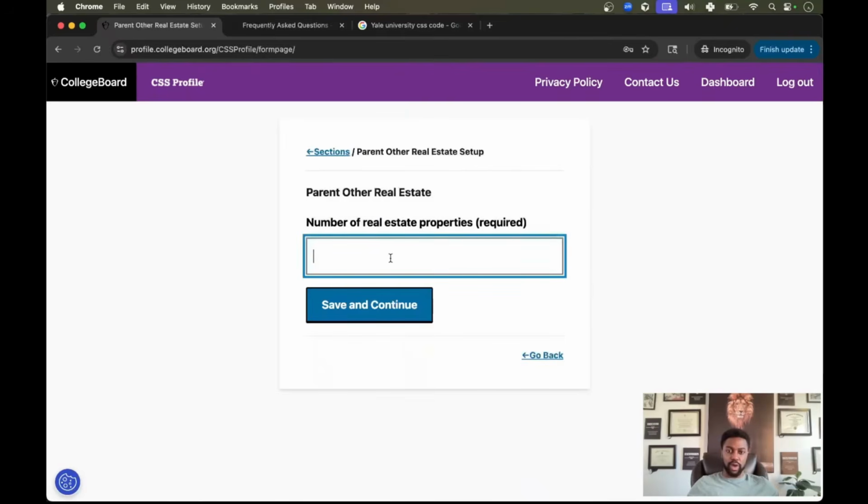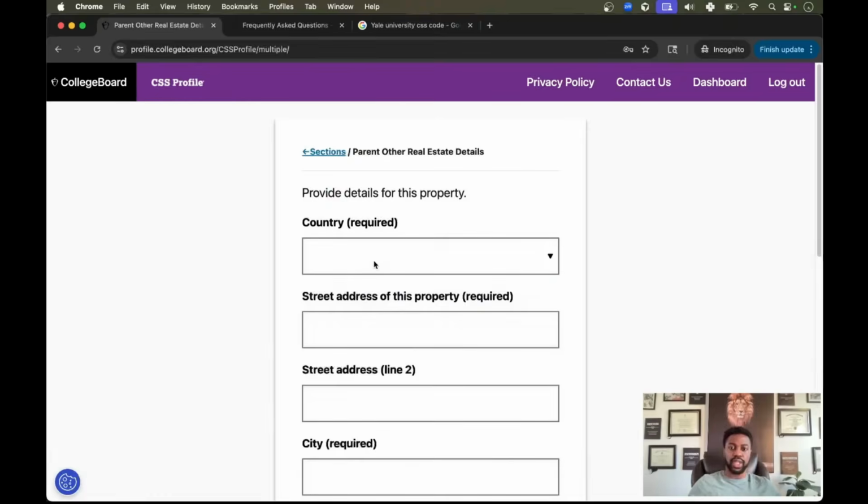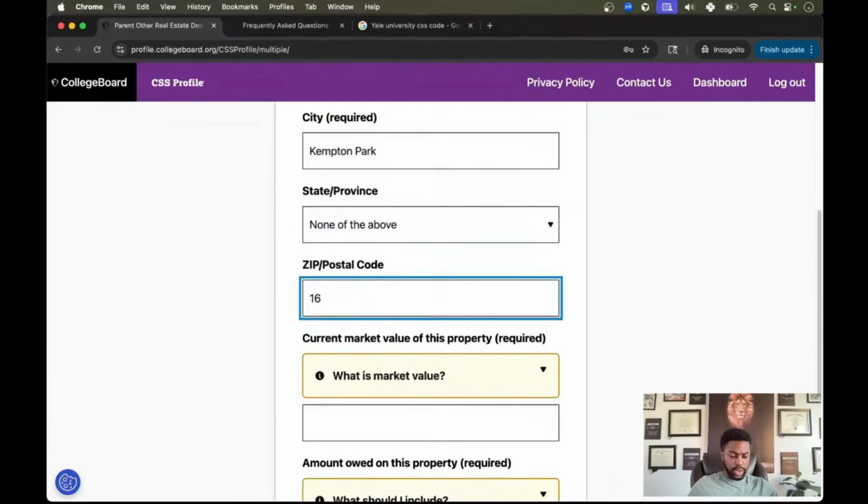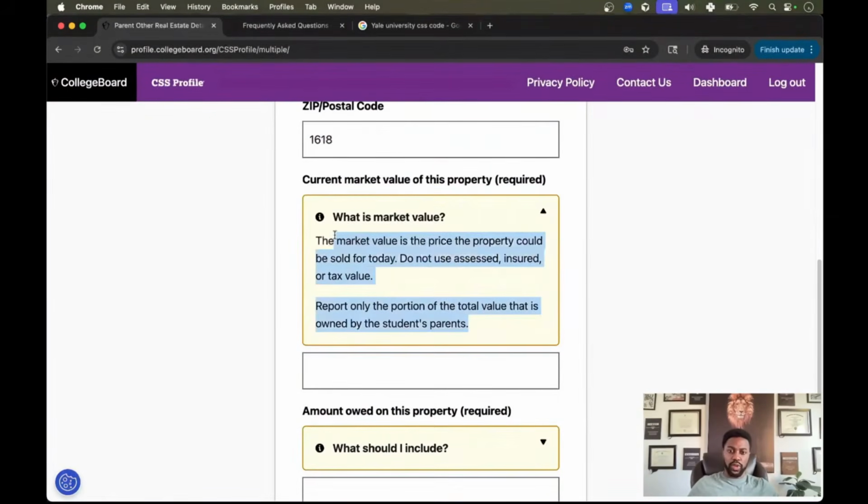So number of real estate properties, I'm going to just say 1. So now they want you to tell them more about the real estate property. So the property where it's located, I'm going to put Kempton Park, and I am going to click over here, none of the above. We're going to put the zip code here. What's the current market value? So again, it's going to be an estimate.